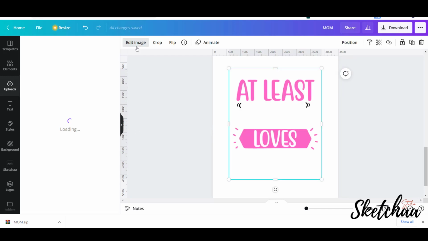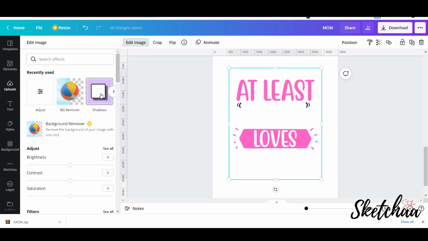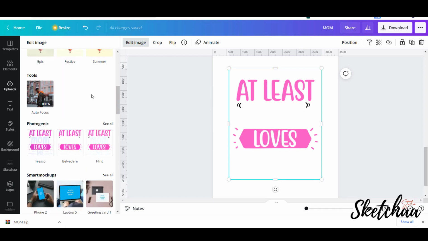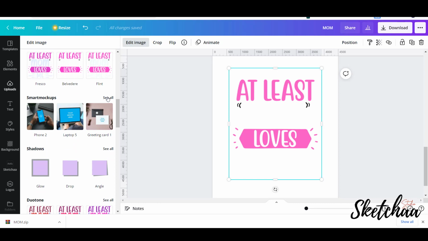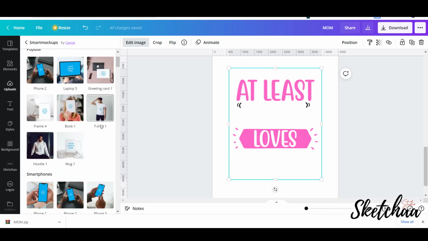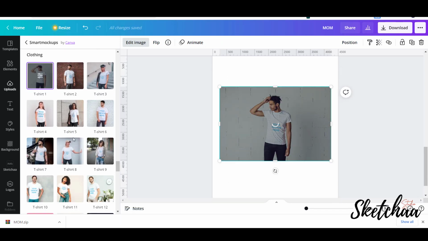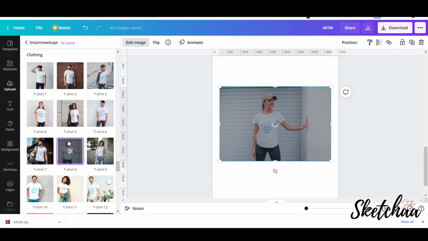While the image is being selected, choose Edit Image from the upper menu and choose Smart Mockups. We can change the settings of the mockup until we like the final result.